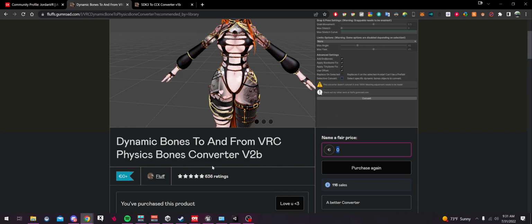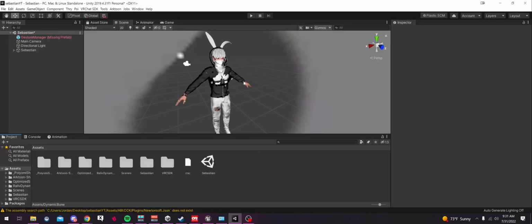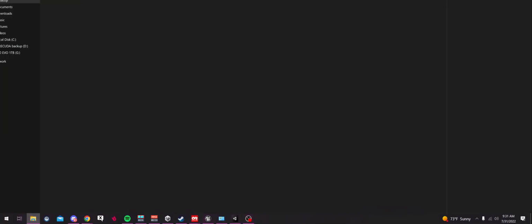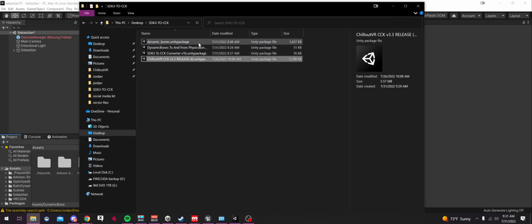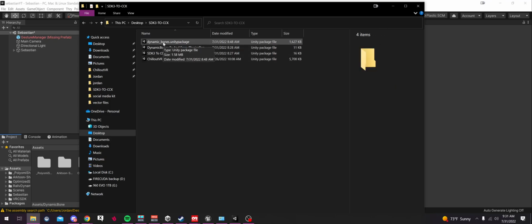So once you have them downloaded, you're going to want to head over to your Unity project folder, and then you're going to want to import all the scripts. Now, I have all of these downloaded already. And I will say, if you don't have Dynamic Bones imported in the project, be sure to import that before you import any of the tools. I also have the Unity store link if you don't have Dynamic Bones.